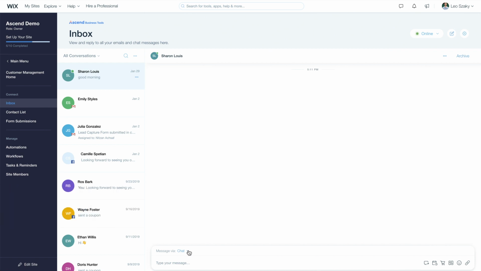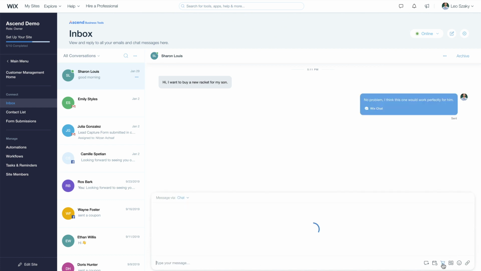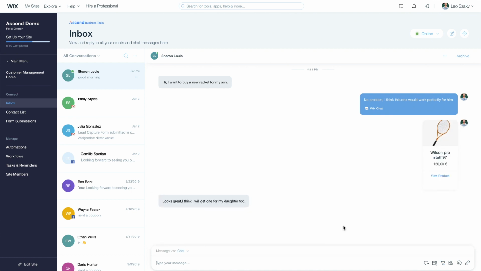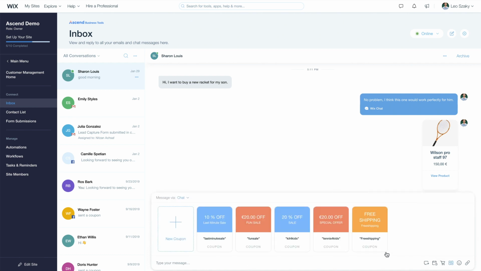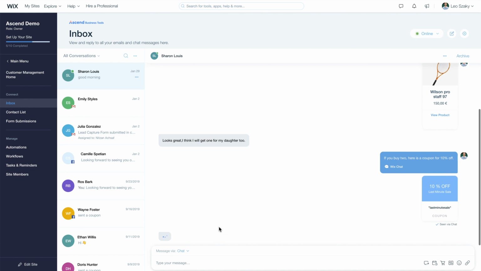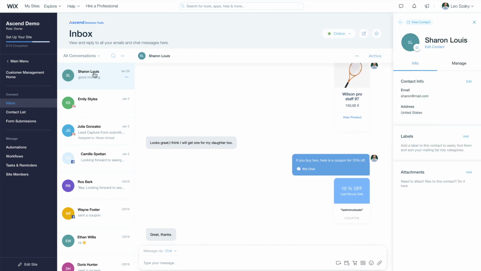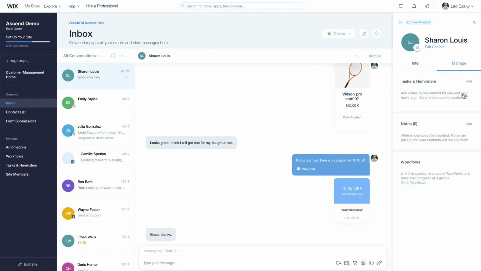Here's an example. Sharon wants to buy a new racket. You can send the product she's looking for and offer her a coupon. Then she can go straight to checkout from the conversation. By clicking on her name, you can open her contact card to see and update info, manage tasks, and add notes.